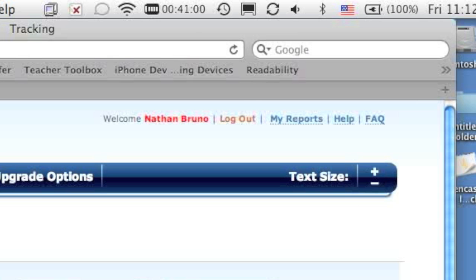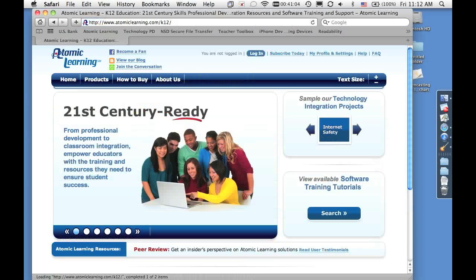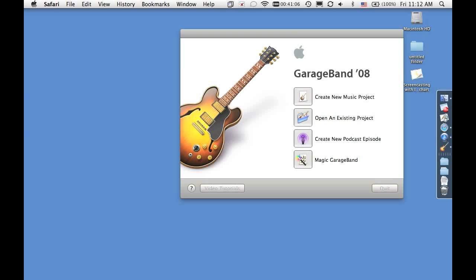When you're done, you can click log out, and you are now disconnected from Atomic Learning.